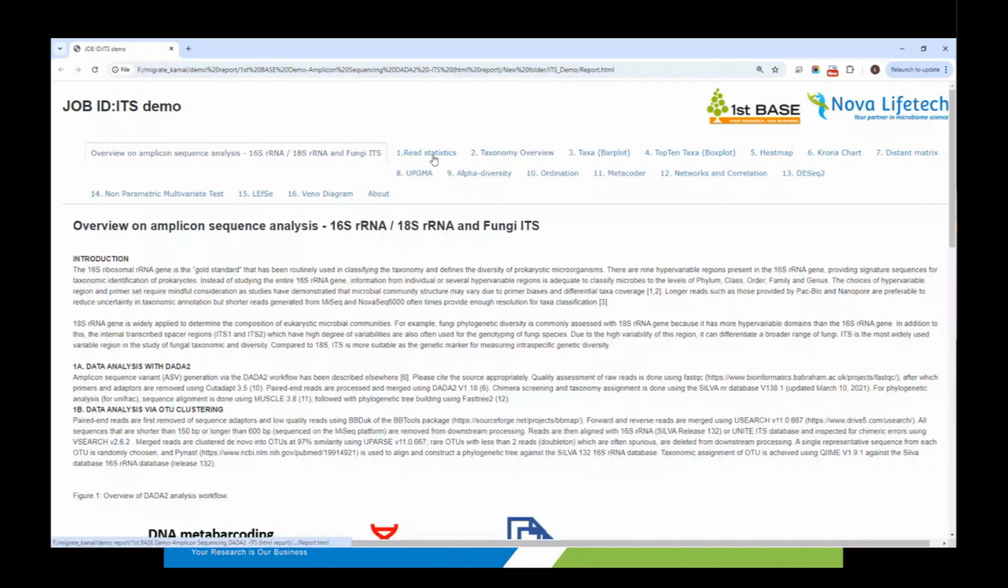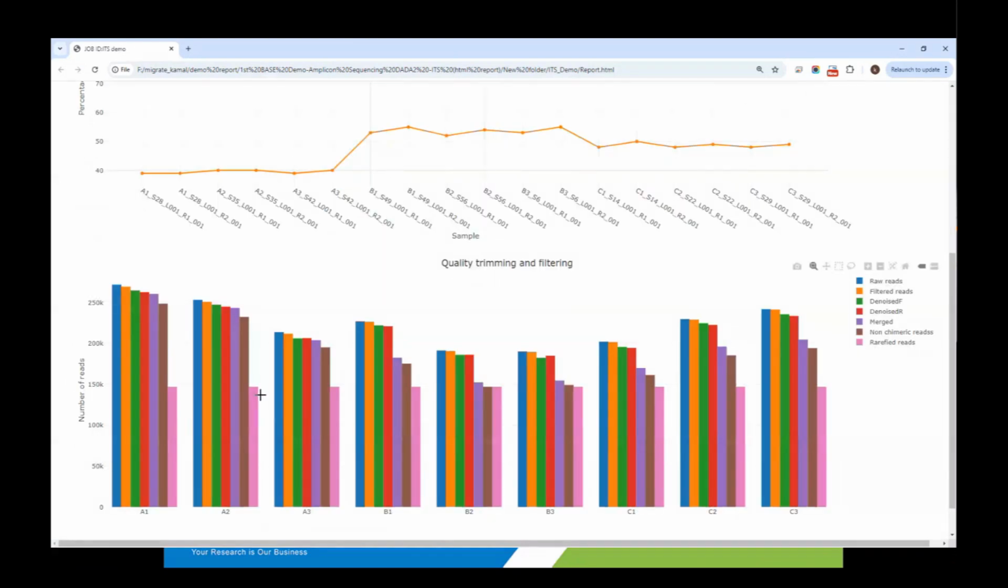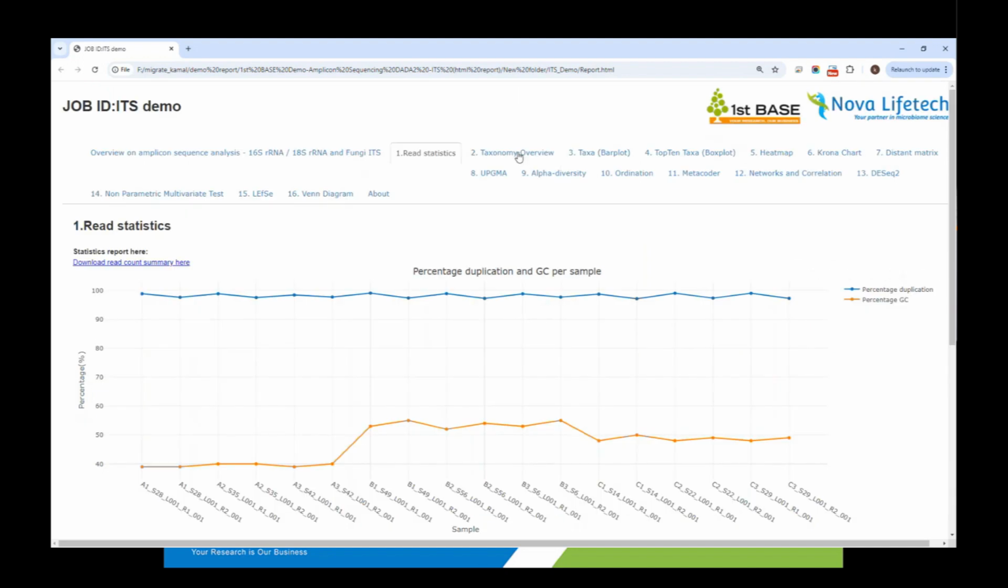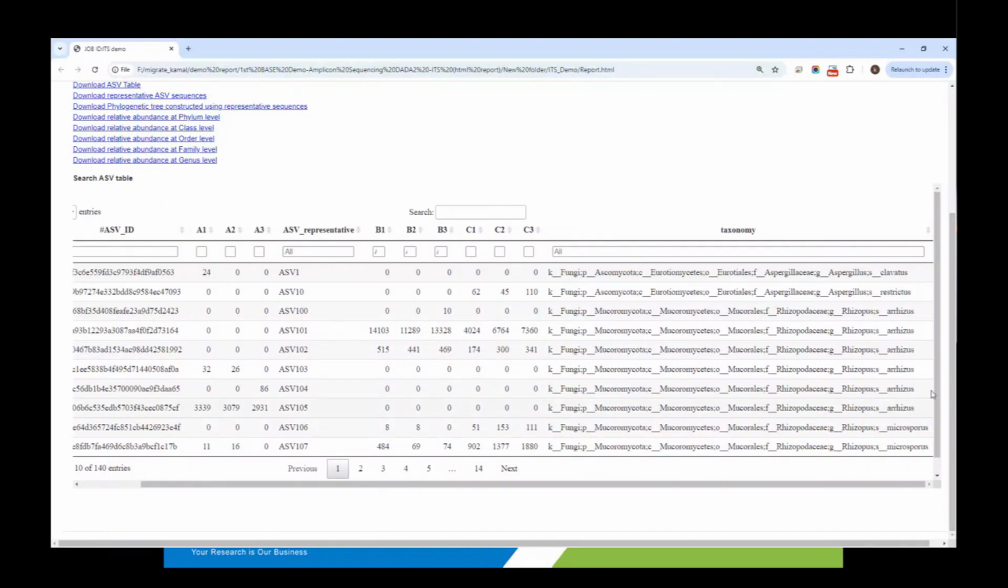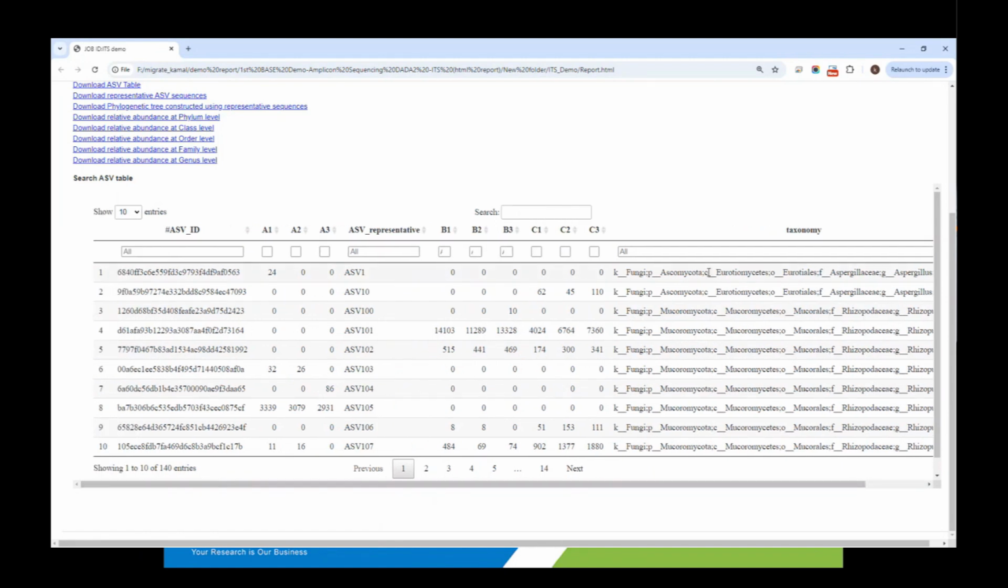I will briefly go through our demo report. We have read statistics, where we explain the amount of data, starting from the raw reads generated from the Illumina machine up to the process before running the bioinformatic analysis. And the taxonomy overview, a basic table with the sequence, the abundance information, as well as the taxonomy information. This is a basic amplicon sequence table that you can use for species identification and abundance information.